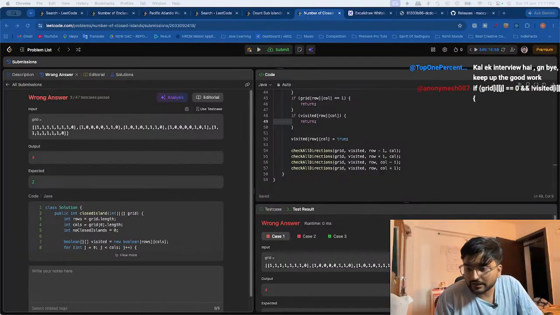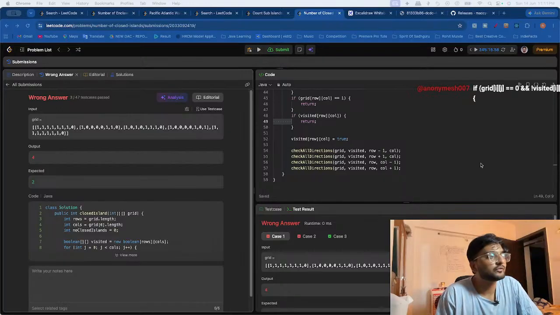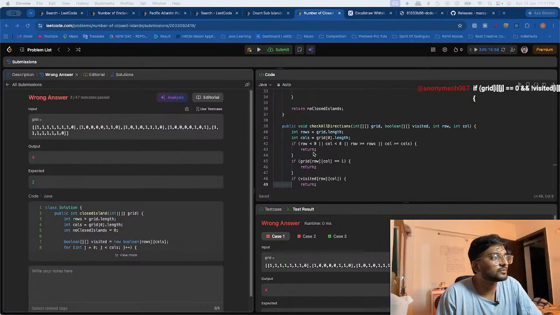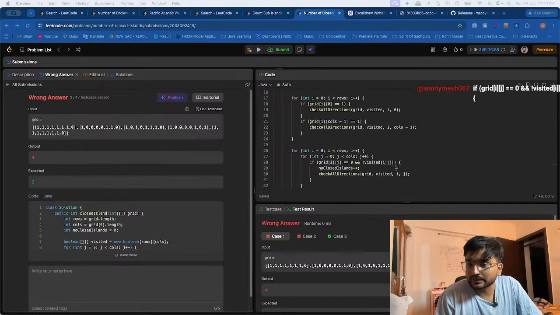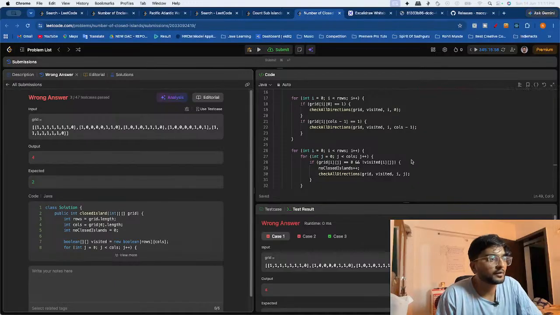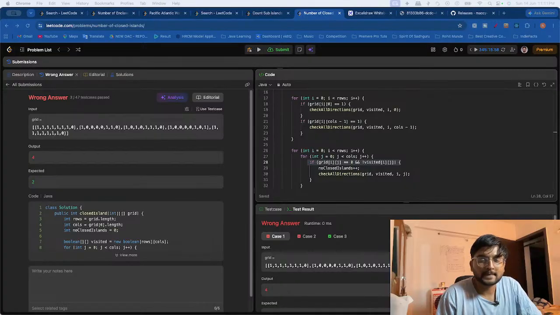If grid ij equal to 0 and not visited ij, this is the condition. This is the condition, friend. What is wrong here? This is correct.